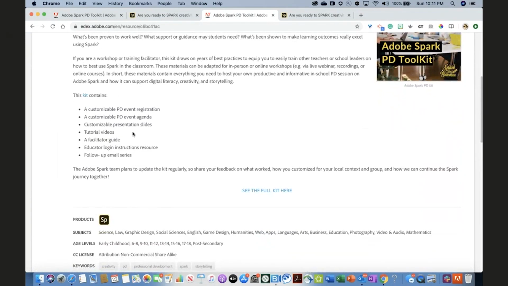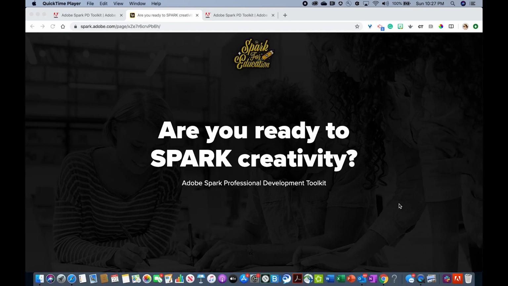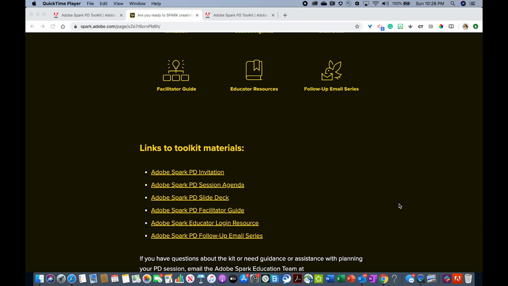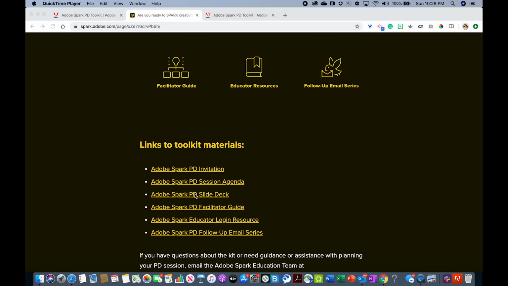It will explain what the kit contains and you'll be able to click on the link to access it. I'm going to walk you through the PD Toolkit. If you are new to Adobe Spark and interested in learning more about what it does, I'm going to start right now with our PD slide deck.